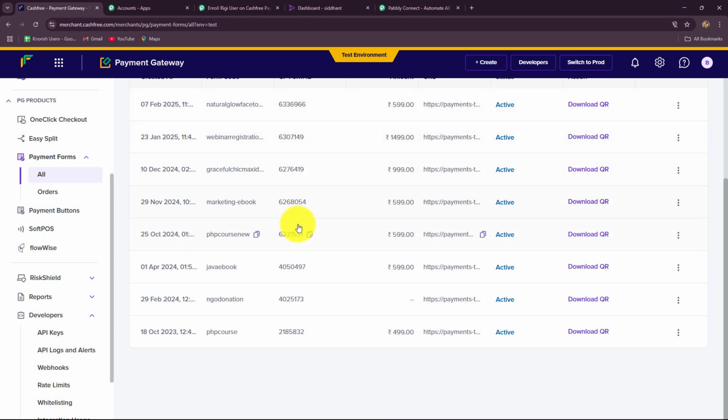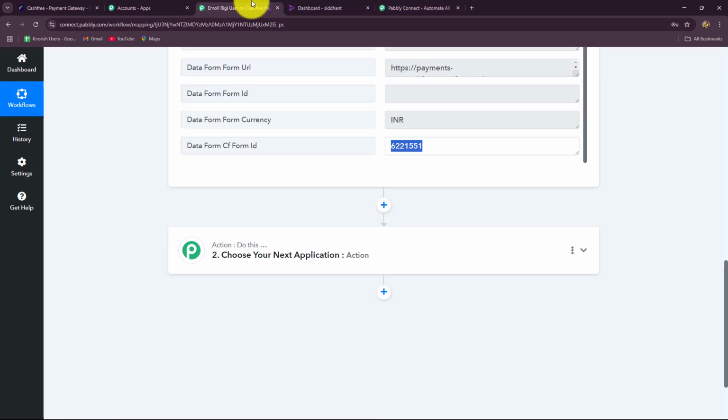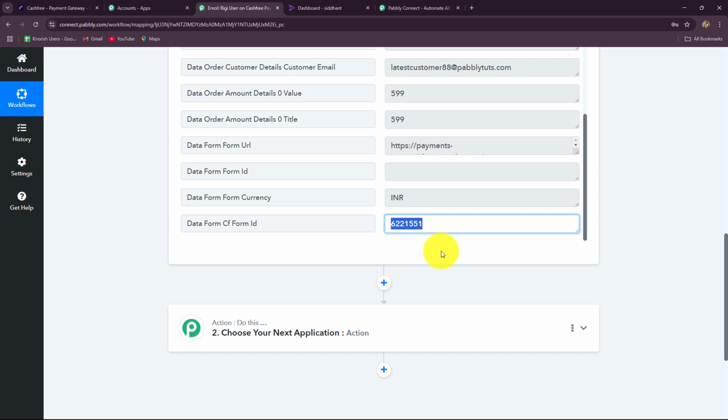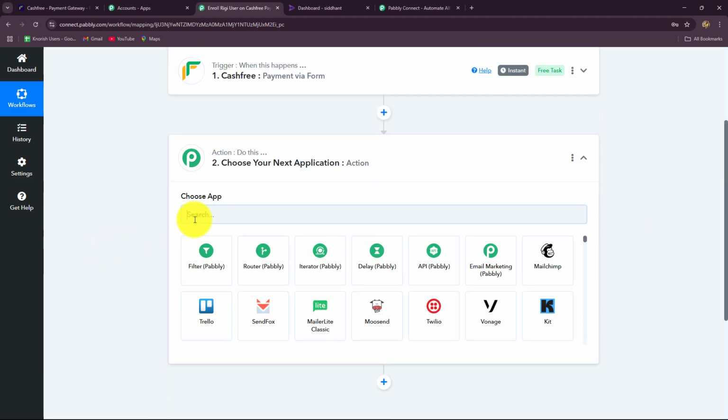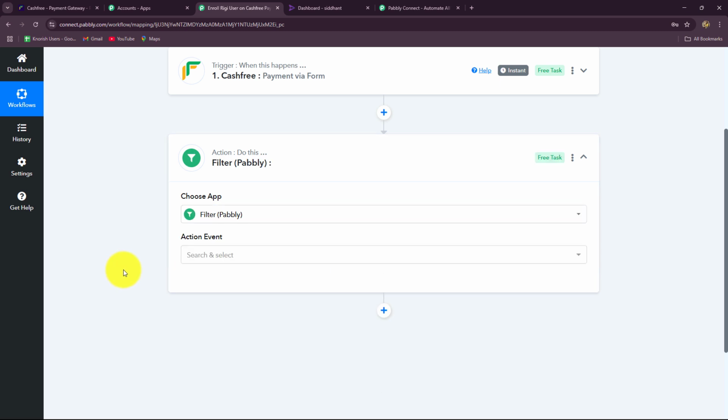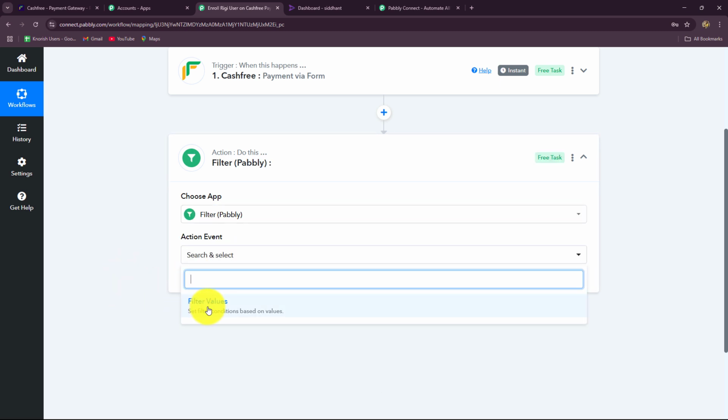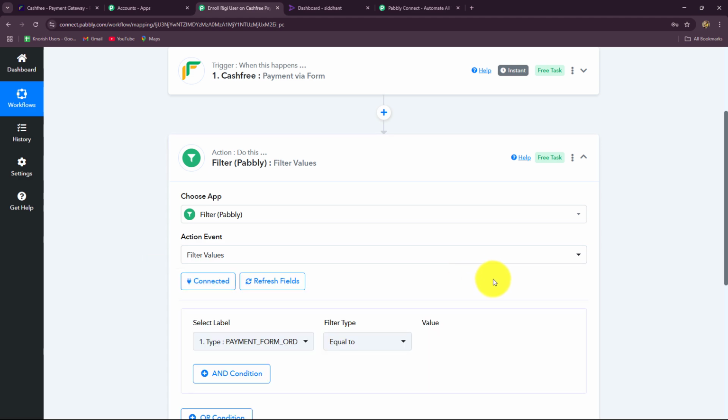For that, here we have the form ID, which is different for each form, and it is unique. So by using this form ID, I'm going to apply a filter condition in my workflow that only when the response is captured with this form ID, then my workflow should continue further. Otherwise, it should stop over here. To apply the filter condition, we have to go towards our action step and use filter as our action application. Then we have to select the action event, filter values, and click on connect.